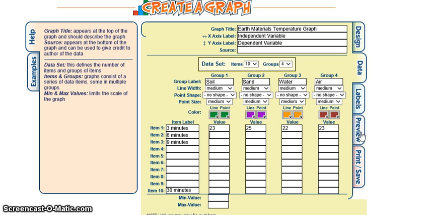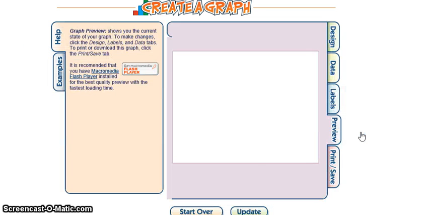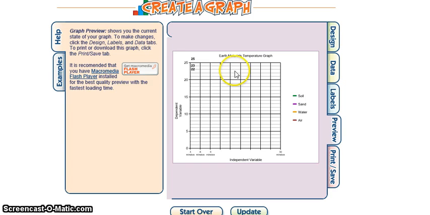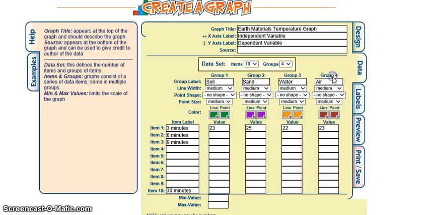This is a preview of what that would look like with just the first entry. Notice I do not have any lines yet. That's because I only entered in at 3 minutes. But if I go back and I add more numbers in here, then I'll actually start to get lines. So I'm going to do that very quickly.